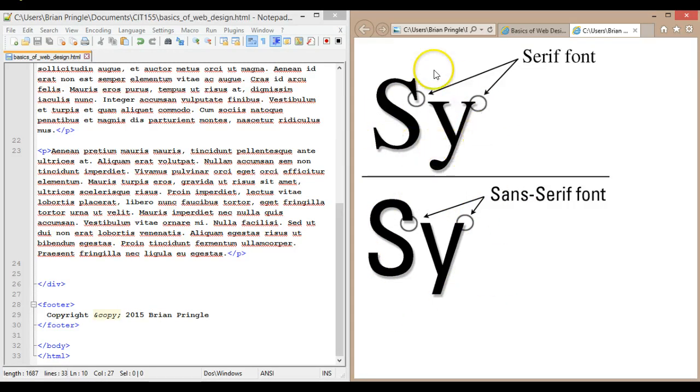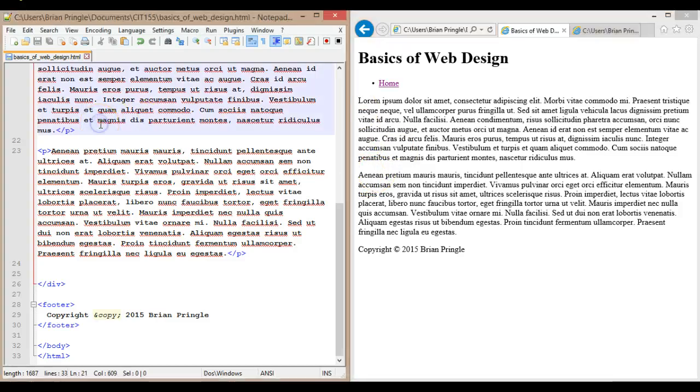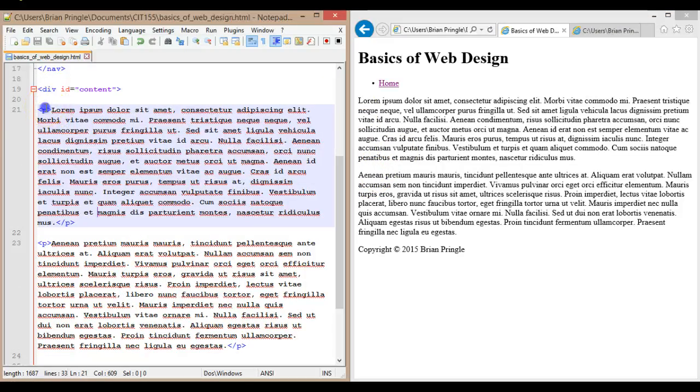Okay, so if you notice the serif font, this is actually our standard font. We typically end up with Times New Roman. And Times New Roman is a serif font. We don't want that to be our font. So what I can do is I can play with some styling.